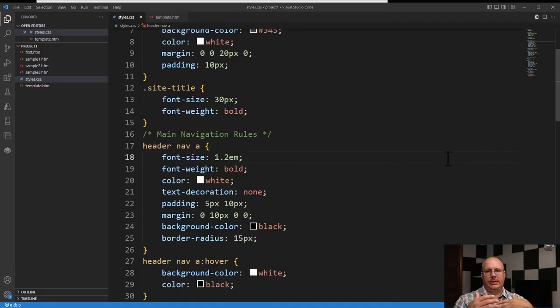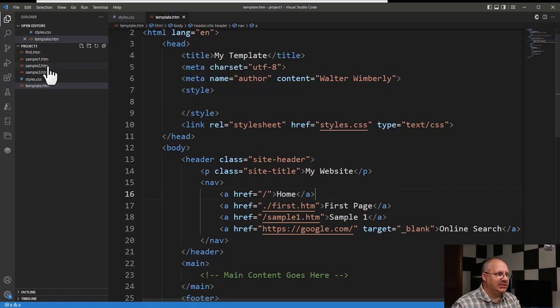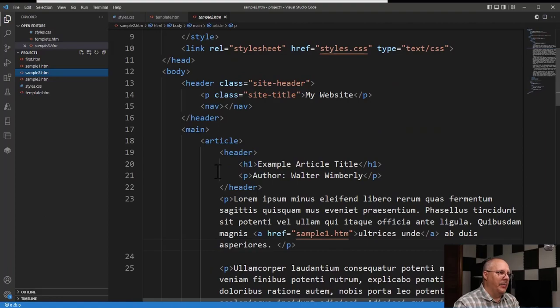Okay, so now we have this list. We have the compound selectors. We have the selector specificity. We saw how we can use a pseudo selector to help it. We've got our navigation set. And we might think, okay, we're done. Well, we made these changes inside of our template, but the question is, did they change in our other pages? The pages that we based off this template? Well, the answer is going to be, unfortunately, no.